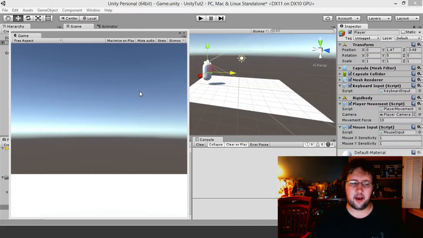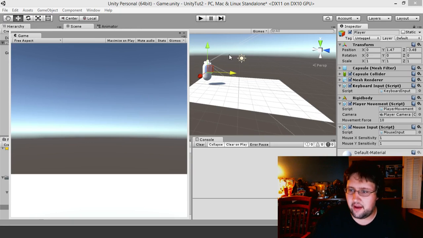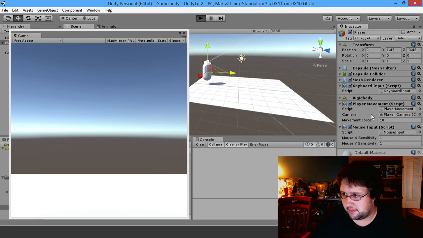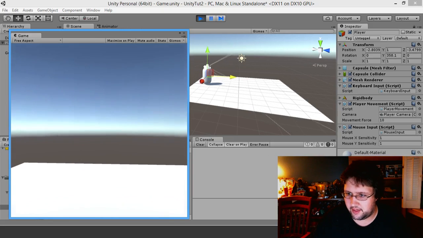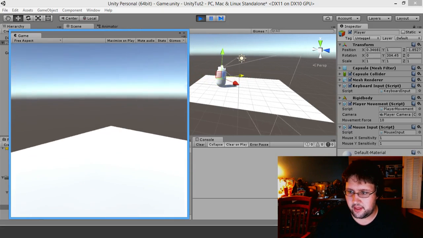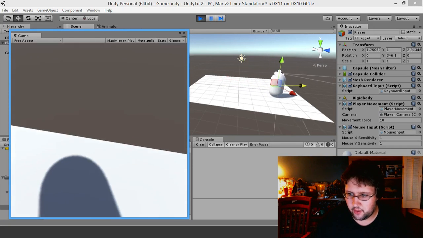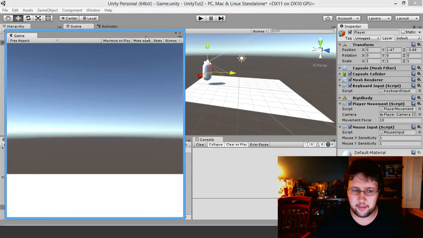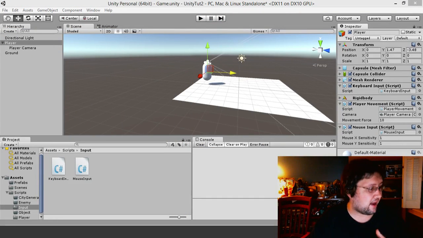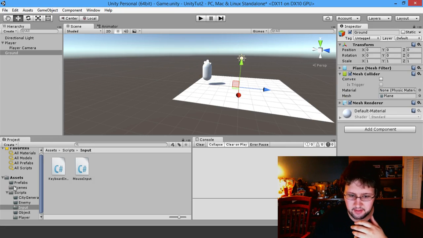So, with all of our previous videos combined, we now have a first-person controller script using mouse input, keyboard input, and a player movement class. So now we can look around, we can move, we can see what's going on, and we can walk off the edge. Beautiful. Beautiful things are happening here. So, now that we've got that handled, we're going to want to create some stuff.